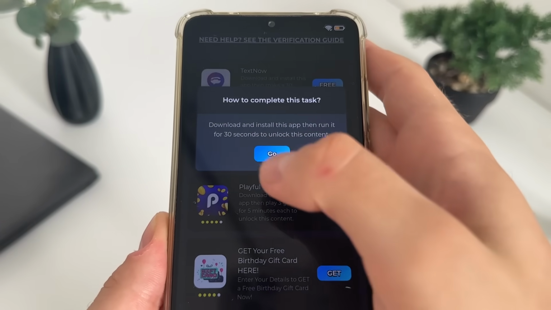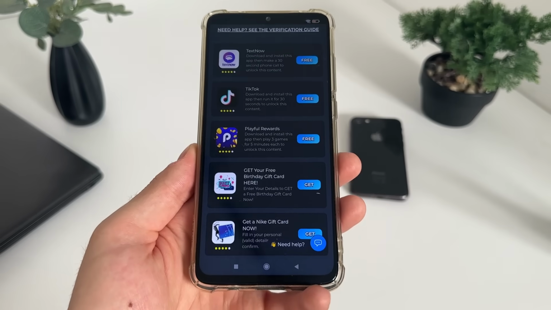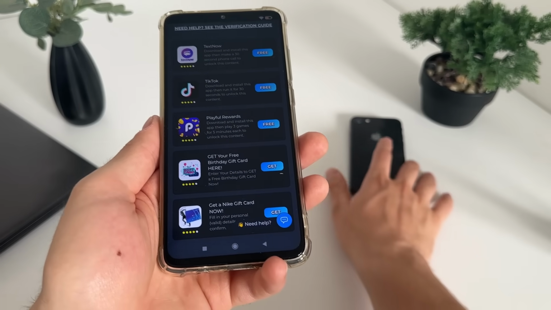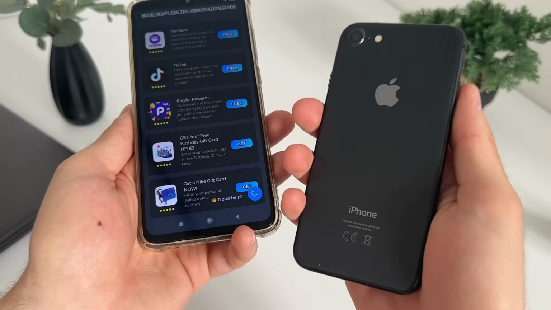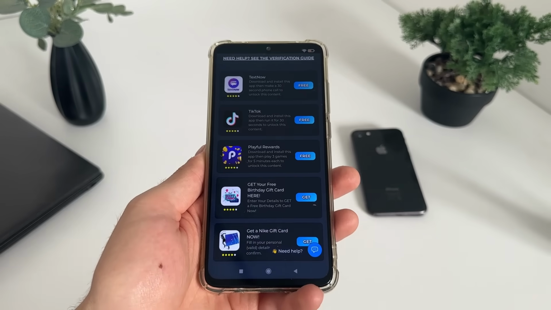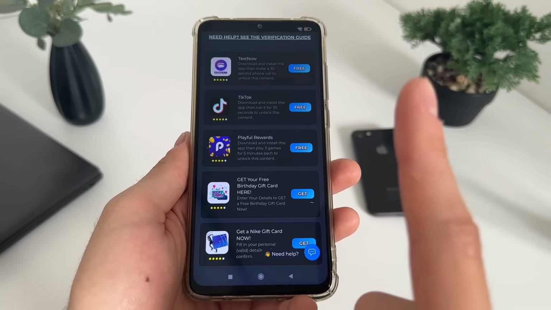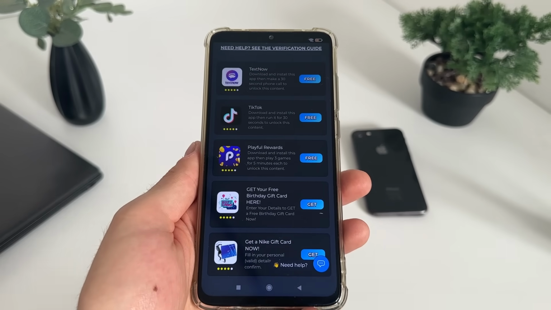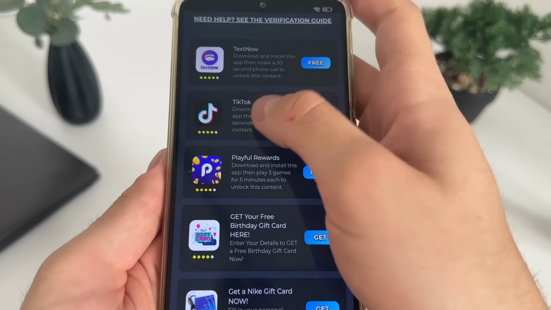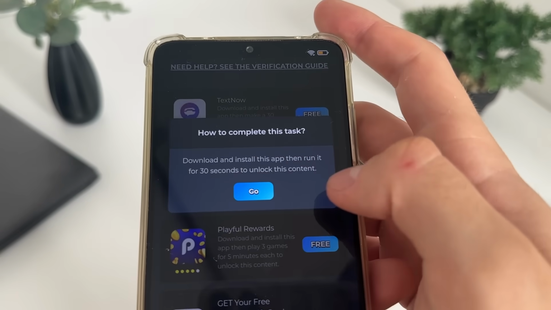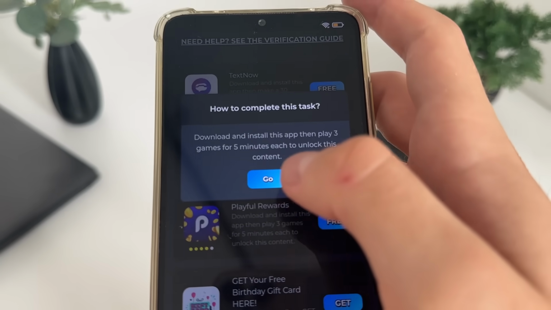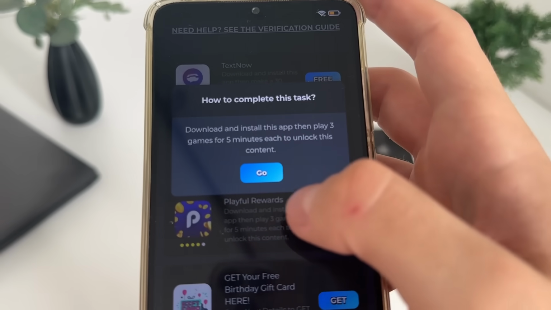So click free, click go, and it will start downloading from Google Play if you're using your Android phone, and if you're using your iOS, it will start downloading from the App Store. So guys, it's all free and from the official publishers, so you don't have to worry. And one more important step is to follow their instructions. I mean, for each task you complete, you will have to follow their instructions. So for TikTok, I will download and install this app, then run it for 30 seconds. And for playful rewards, I will download and install this app, then play 3 games for 5 minutes each.